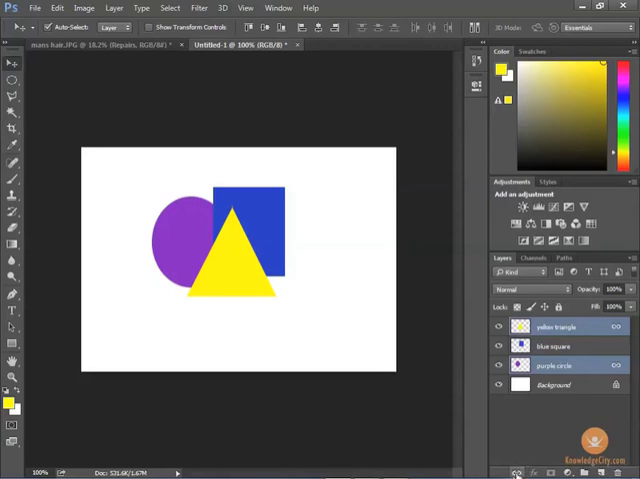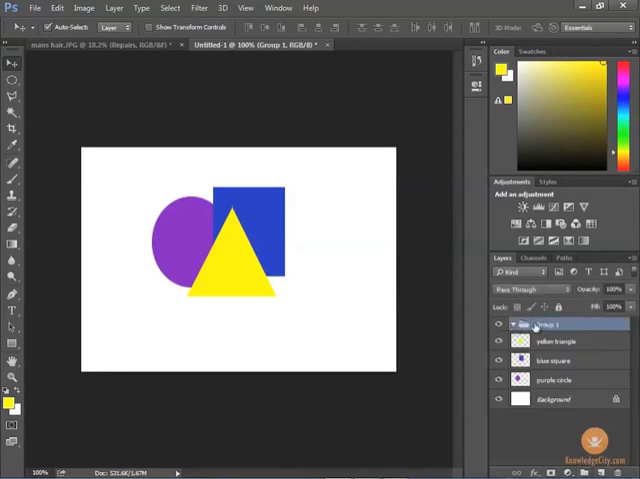So the next way that you can combine layers together is you can use something called grouping. At the bottom of the Layers panel, there's this icon here with a folder. And this folder will allow you to create a new group. If I click on the icon, I get something new in my Layers panel. It's called Group 1, and it looks like a little folder. I can name it Shapes because that's what I'm working with.